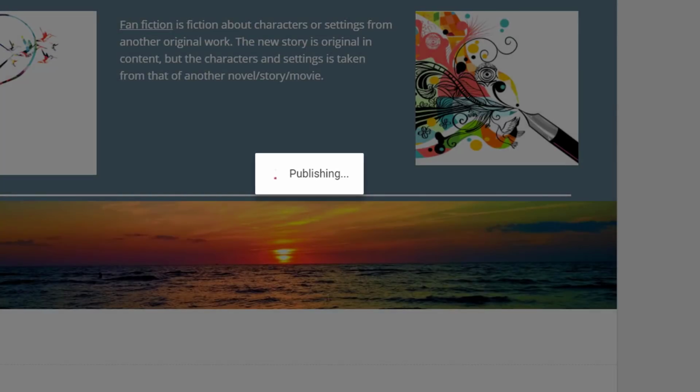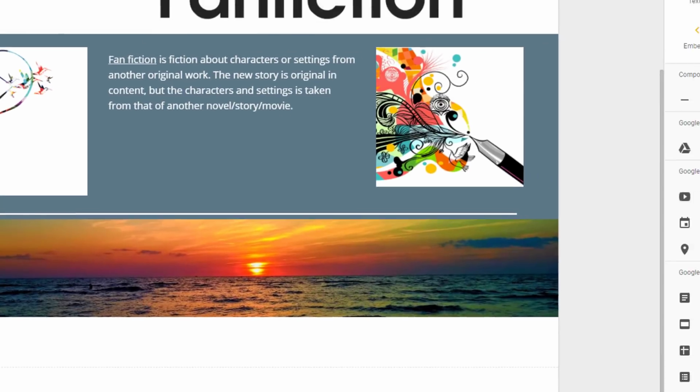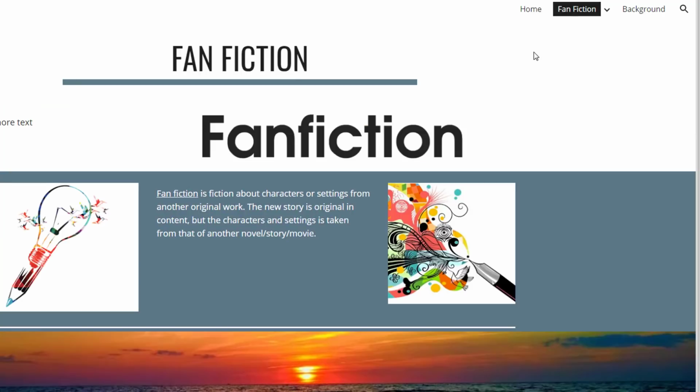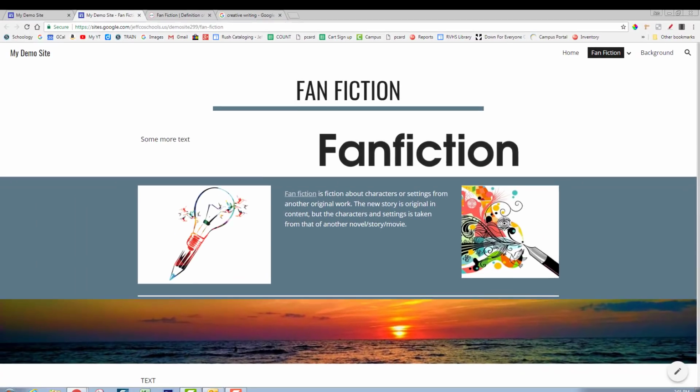Then click Publish. You can readjust your publishing options at any time by using the drop-down menu, and there's an option here to view the published site. Your published site won't have any of the editing tools along the side. When you're done, close the Preview tab or click the pencil to continue editing.